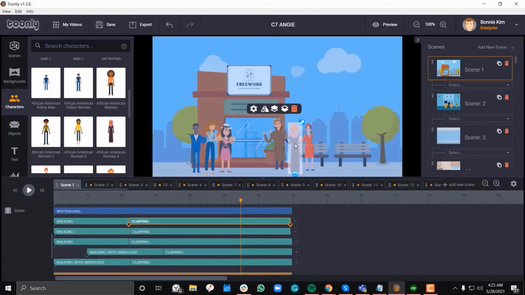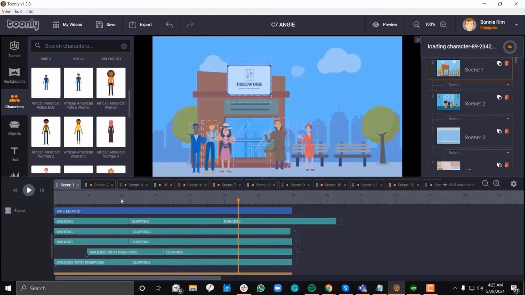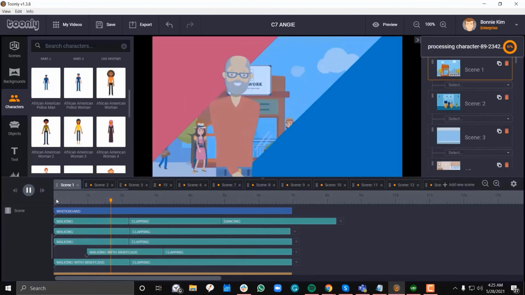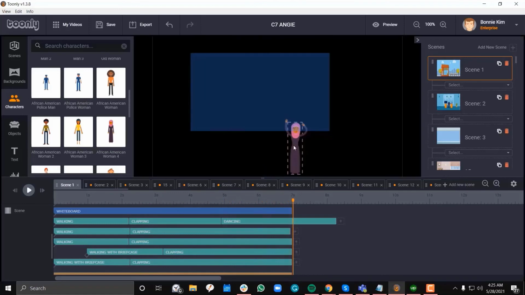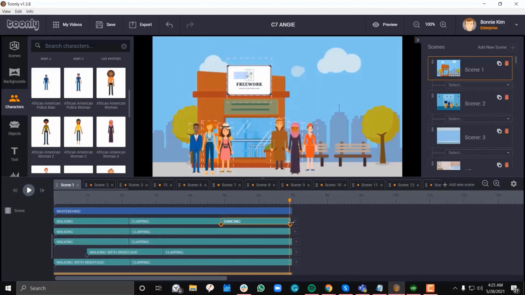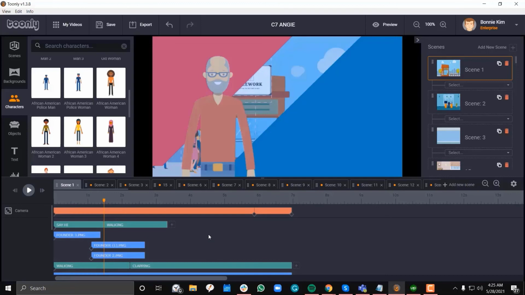As always, if you want this person, like this African American character, to have 2 or 3 animations, simply do that and then choose your preferred animation. So let's try to play that. As you can see here, this girl is clapping, is dancing. So we came up with 3 scenes: the walking, clapping, and dancing. Anyway, let me just remove this one because I prefer to have 2 animations.